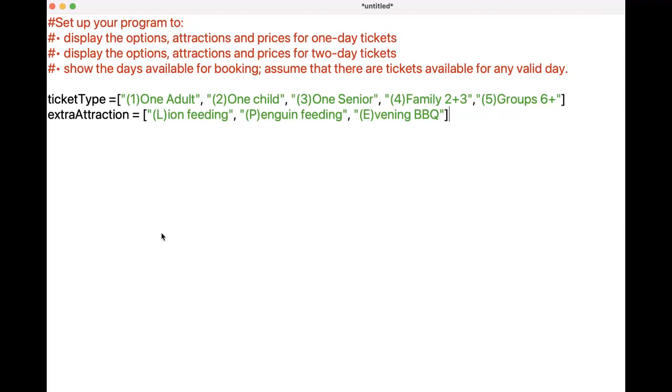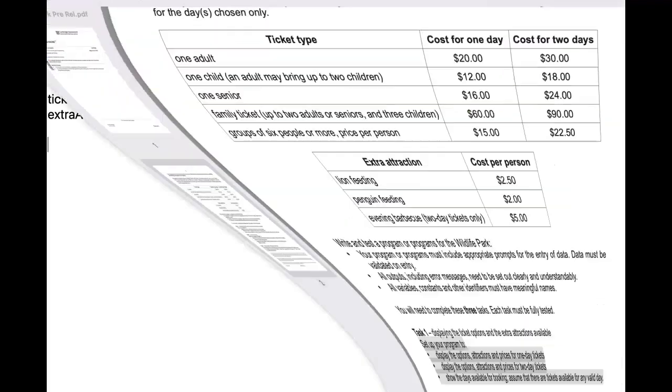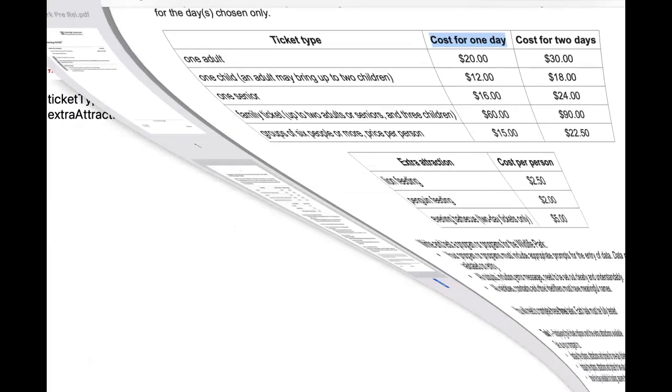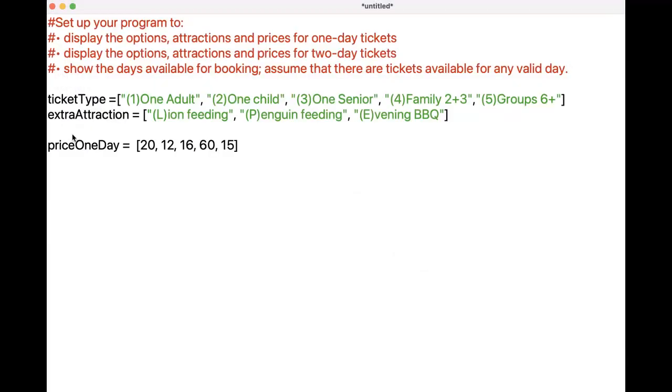Now we need to list the different prices. If you remember from the question sheet, we've got the different prices on it here. So we need to basically create an array that has all of the costs for 1 day in them. It's going to have 20, 12, 16, 60, 15 in it. So that's our next line of code: price 1 day, 20, 12, 16, 60, 15. I've done them as integers. You could do them as floats with the decimal places, but I don't think it matters either way, to be honest. I think it probably looks a bit neater if you just put the 20, 12, etc.